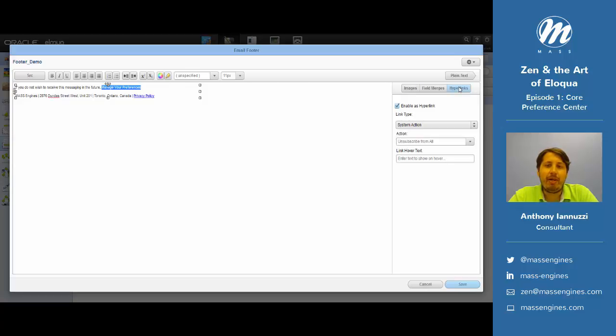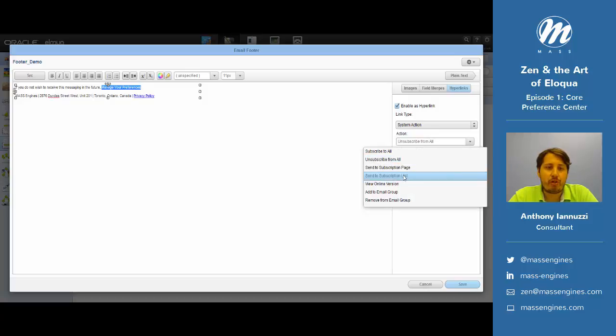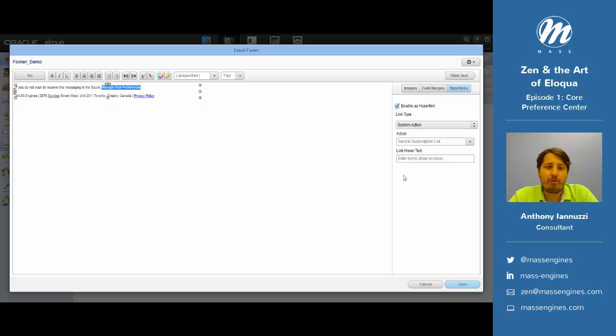Click the Enable as Hyperlink option, and for link type, set it as System Action. This will make another drop-down, Action, appear. For this, select Send to Subscription List. You can also input hover text that will appear as a tooltip when the user hovers their mouse over the link. Repeat these steps for all email footers that should have access to the Preference Center and on any landing pages as well.